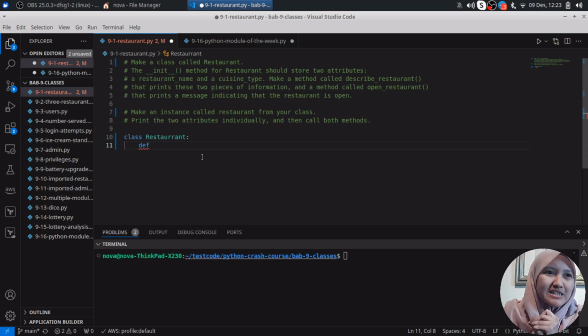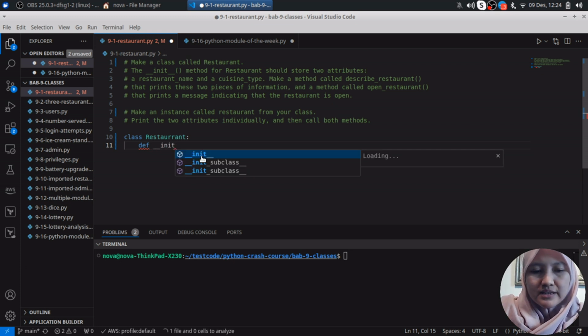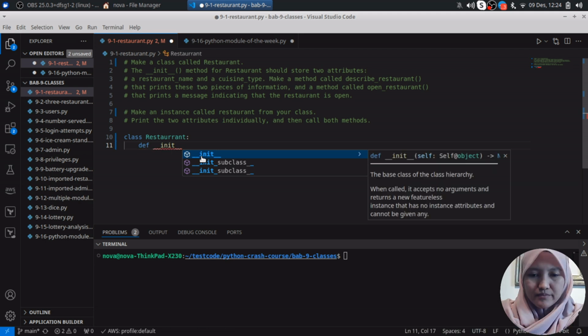Actually, a method is like a function that is part of the class. So what do I mean? The init method is like a function that's part of the class. So we have three methods. The first one is init, the second one is describe_restaurant, the third one is open_restaurant. So first we make init.